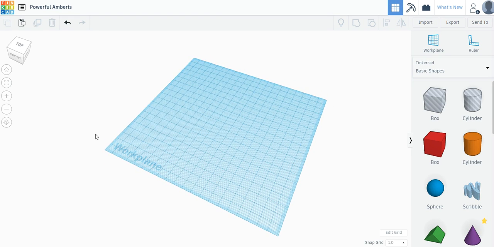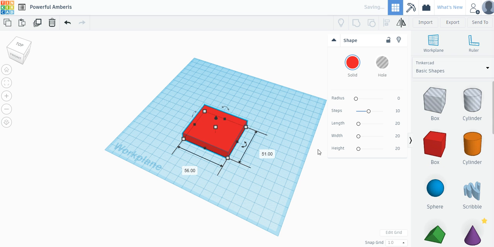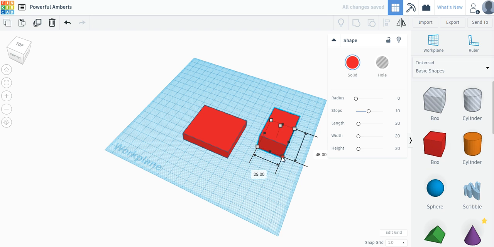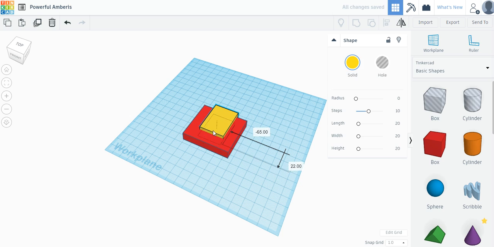In this video, I'm going to teach you how to use the Align tool inside of TinkerCAD. So, let's say I'm trying to stack some boxes together. I've got a large flat box, and then I've got a little bit smaller but taller box. And let's say I wanted to stack this right in the middle so I can make a hole.